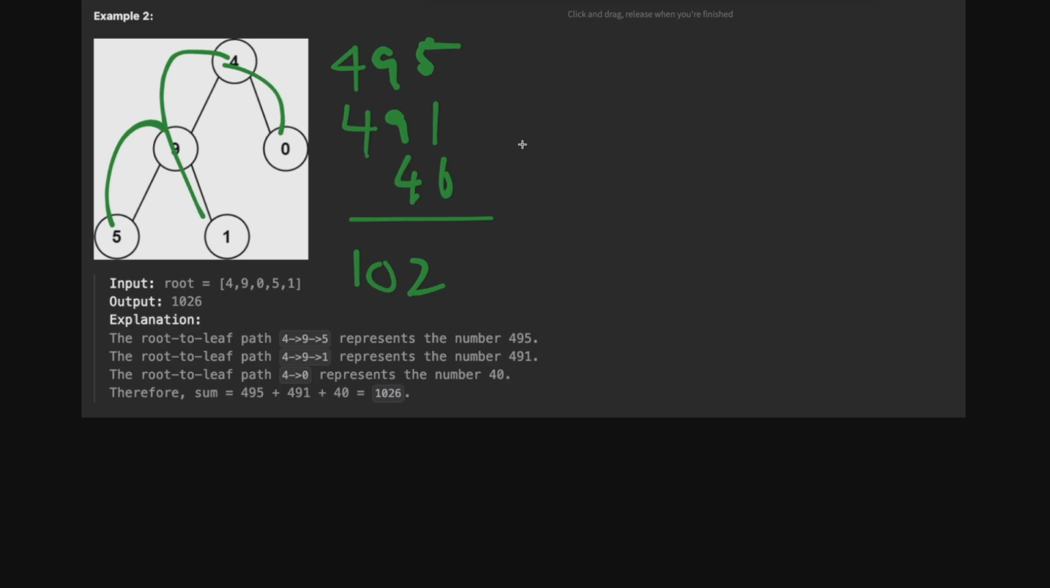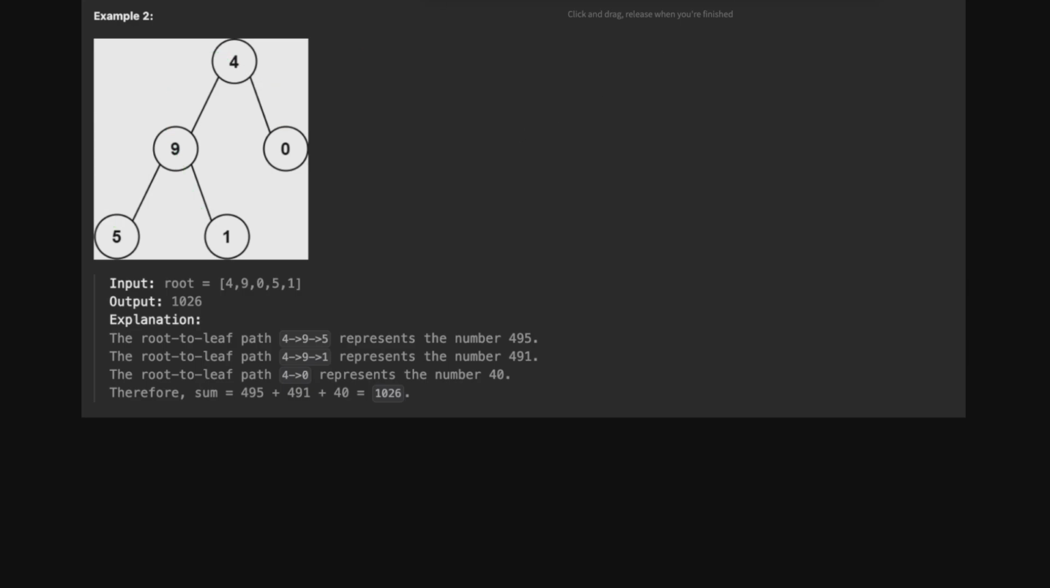So, just looking at the problem, it's relatively easy to figure out what you need to do. With code, it's a little bit more complicated, but it's really not that bad. So how do we want to approach this?